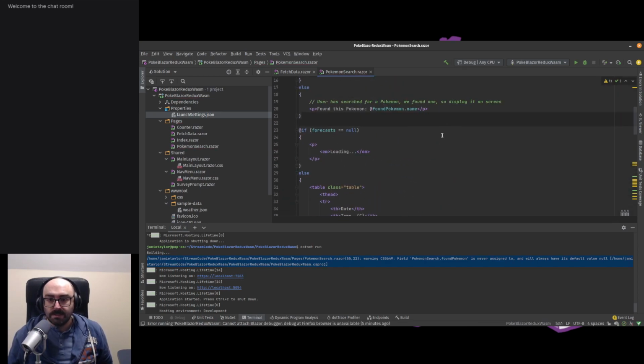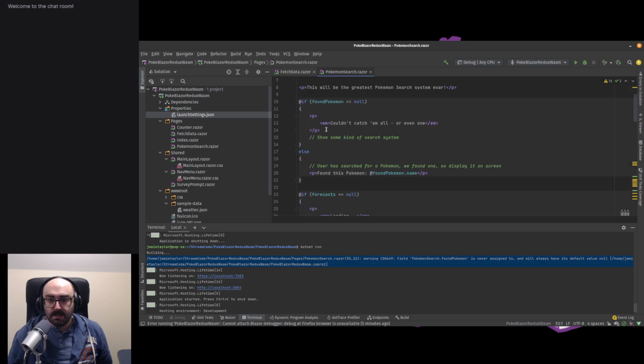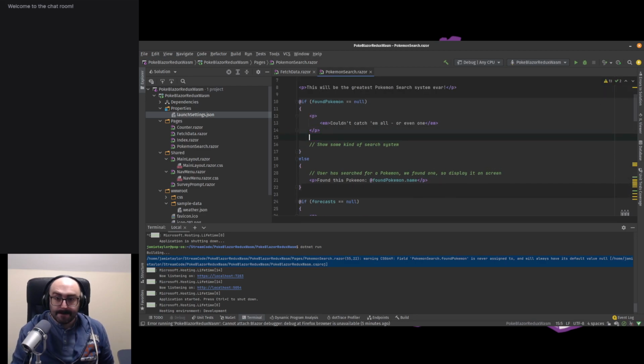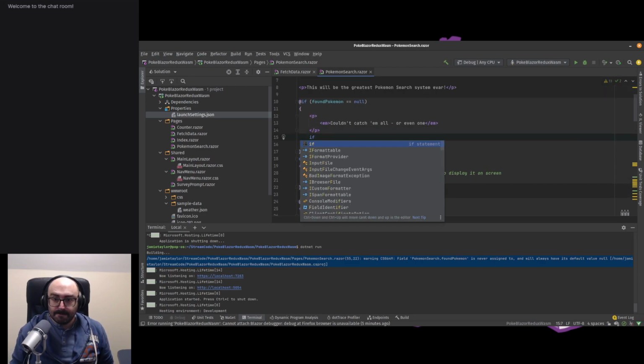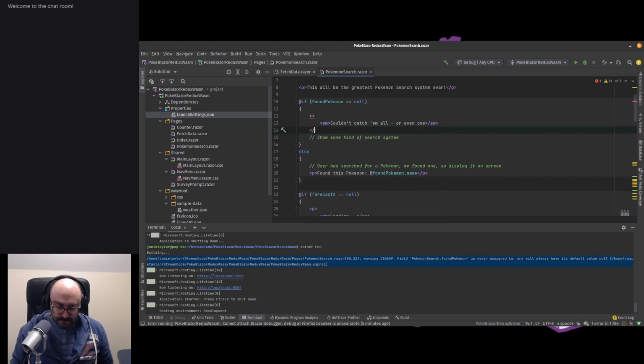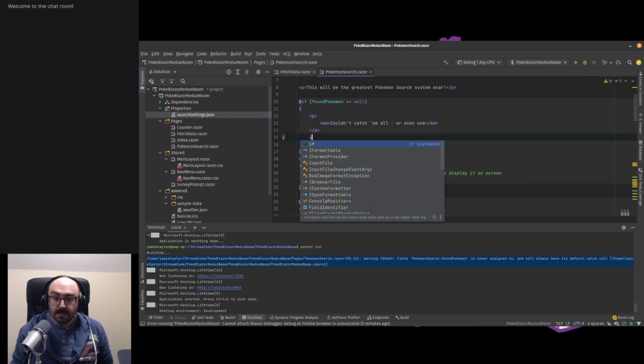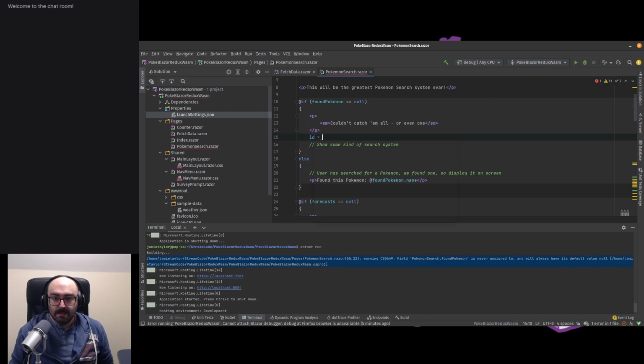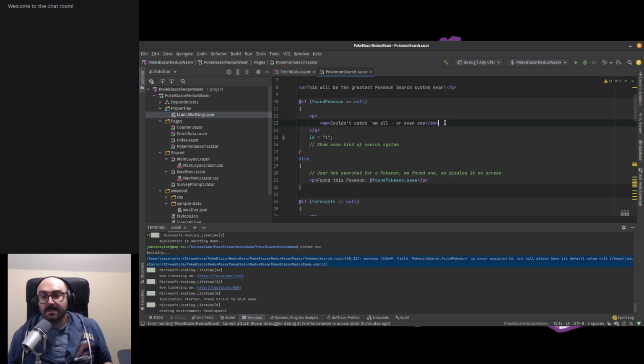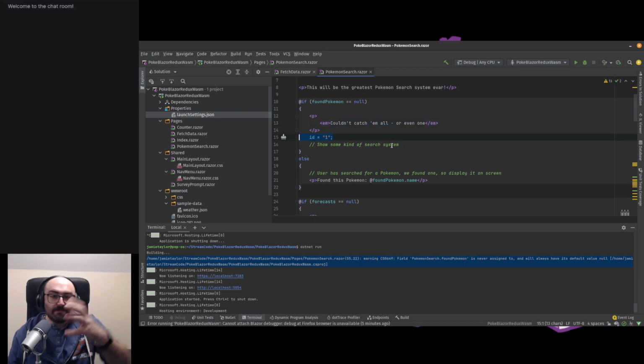So what I'm going to do is I am going to say, can I do ID? Oh gosh, let's try this. ID equals 1. That's an int, but don't worry about it. We'll make it into a non-int in a moment. So when the page loads, it's going to say couldn't catch them all or even 1. Then it's going to set the ID to 1. We'll have a search system in a moment to allow us to search for that.